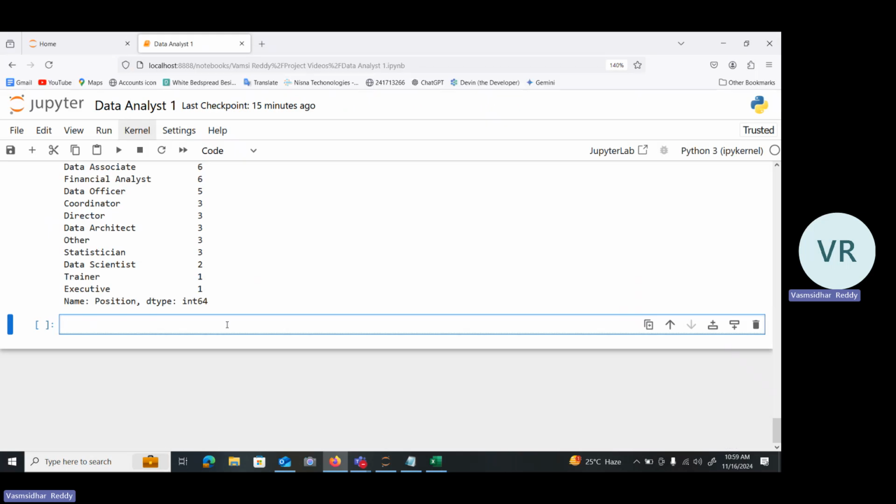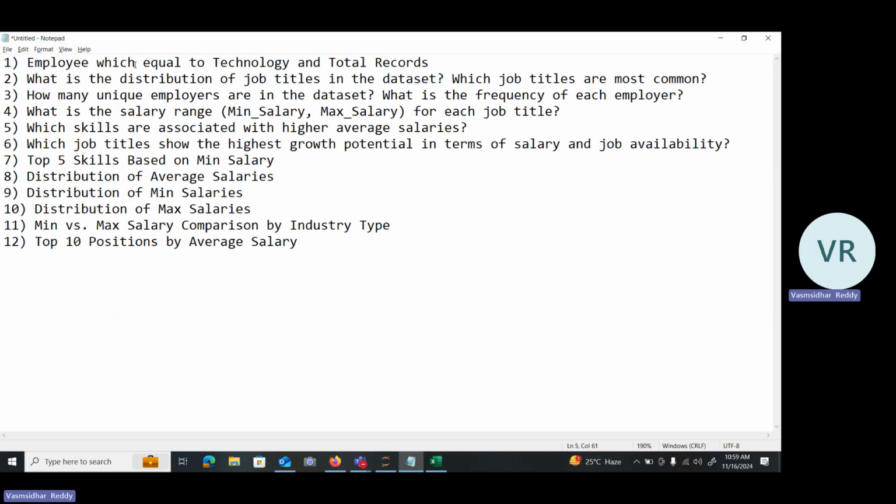So let me go to the Jupyter notebook and paste this entire question for better understanding.